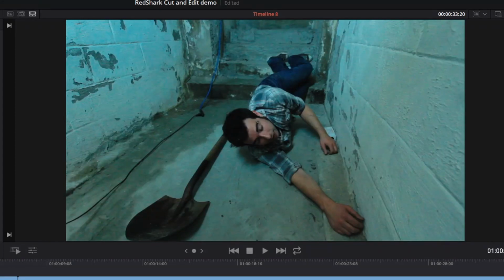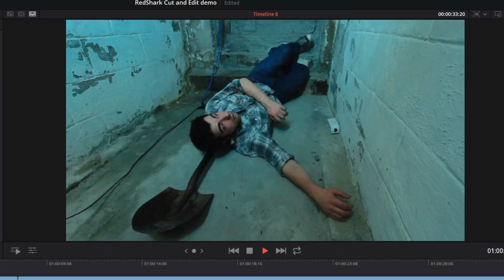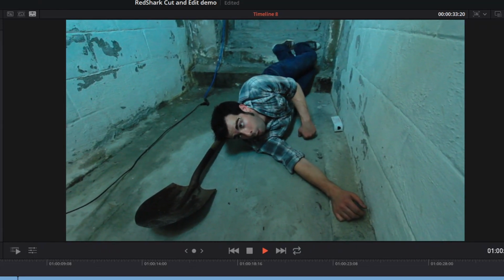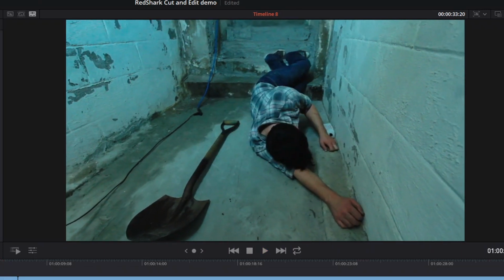The perspective camera stabilizer that was introduced in Resolve 14 is now available in both the edit and cut pages. Let's take a look. I've got this handheld DSLR shot. We can see there's a little bit too much shake on the side of these walls here. I want to clean that up.